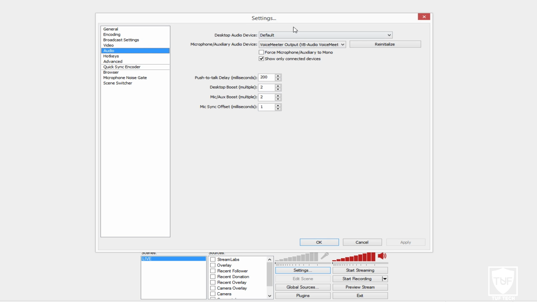For audio, basically all personal preference. Whatever you want to go ahead and put for your desktop audio, you can go ahead and put that. It's personal preference. Whatever microphone you're using, go ahead and put that here. Then for your push-to-talk delay, leave that on 200.